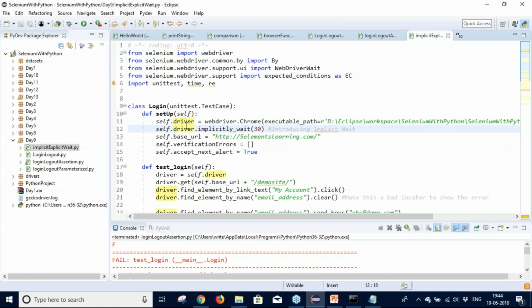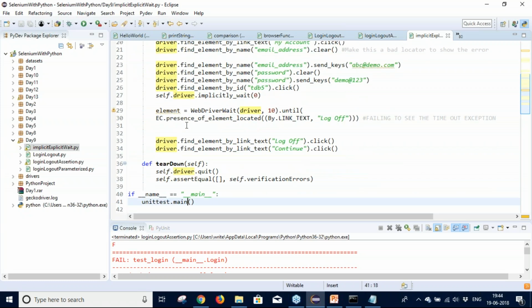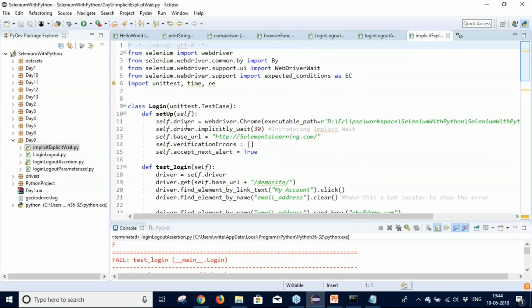Except next alert is just a boolean flag, as explained earlier. We are not using it right now because there are no alerts in here. It is just a flag to be set. You can right now even ignore it, not use it, because it is not being used anywhere.